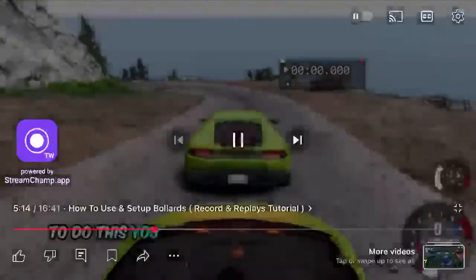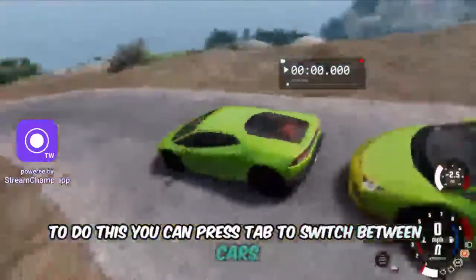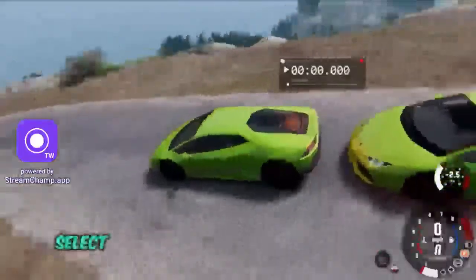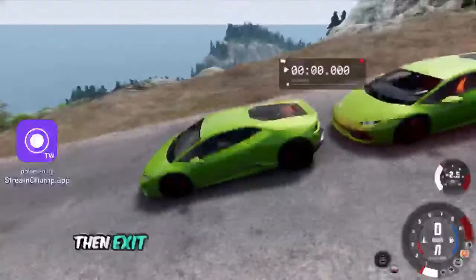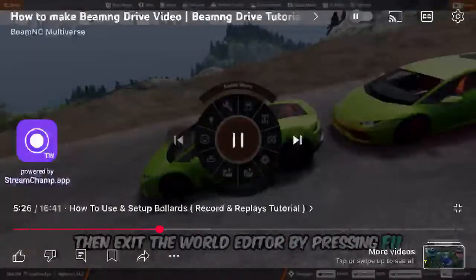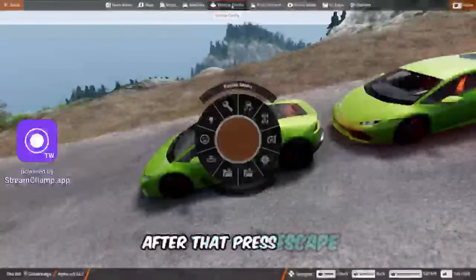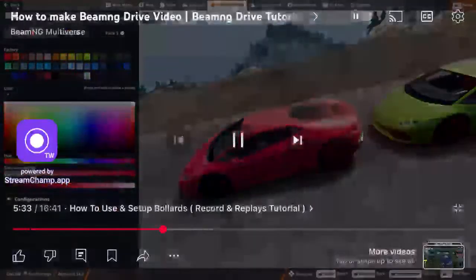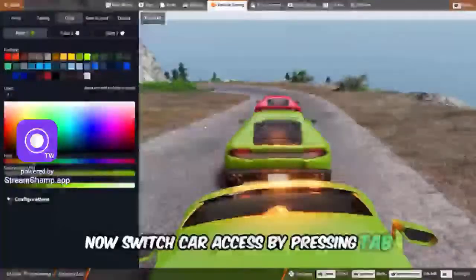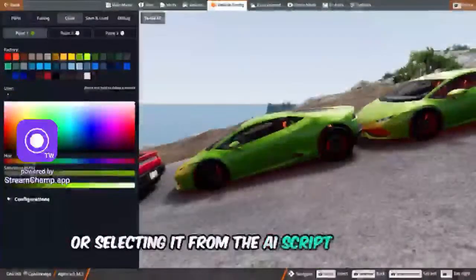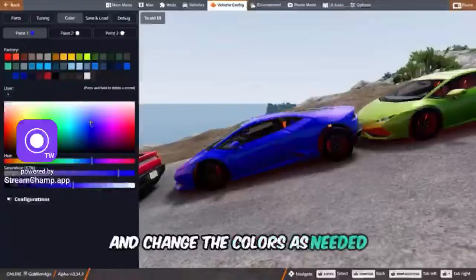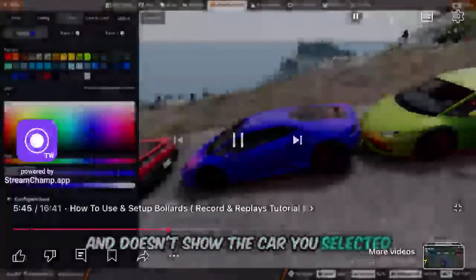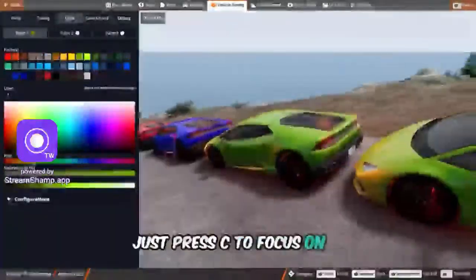To do this, you can press Tab to switch between cars. Another way is to go to the AI Script Manager. Select the car whose color you want to change, then exit the World Editor by pressing F11. After that, press Escape, go to Vehicle Config, and select your favorite color. Now, switch car access by pressing Tab or selecting it from the AI Script Manager, and change the colors as needed. Oh, one more important thing. If your camera gets free and doesn't show the car you selected, just press C to focus on it.